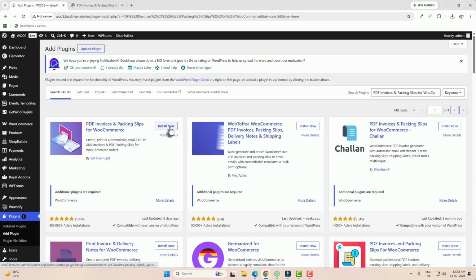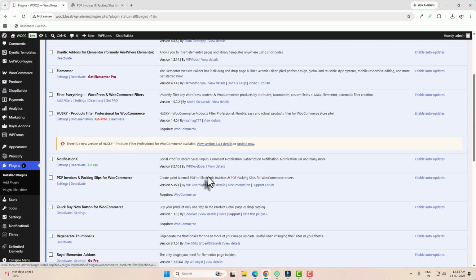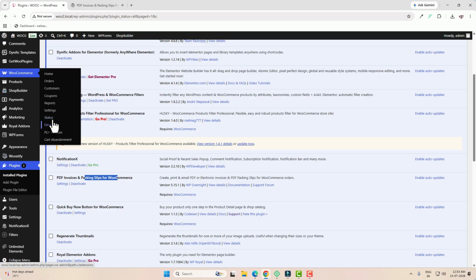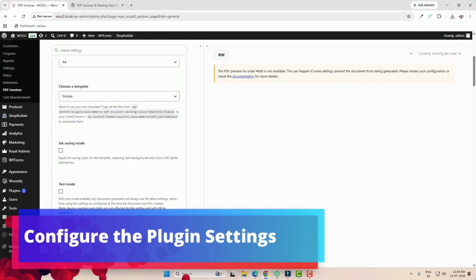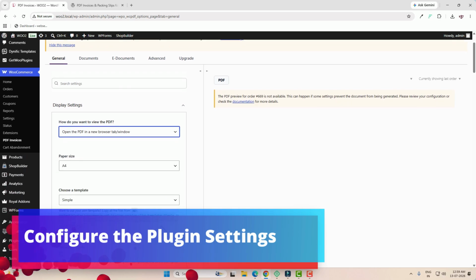Click on install now for installing the plugin. After installation is done, I have to activate the plugin. So for that again I have to click on the activate option. So as you can see here, my plugin is successfully installed. After that, directly hover on WooCommerce and after that I have to click on the PDF invoice option. So as you can see here, a lot of options are displaying. So now I have to fill them one after another.